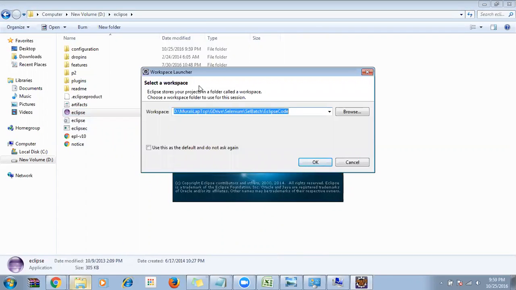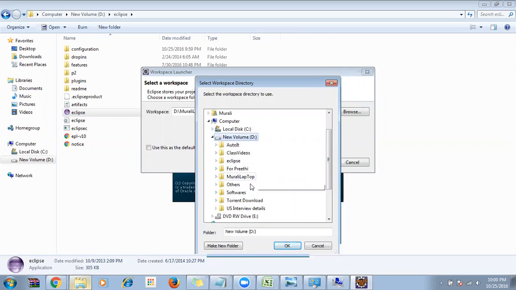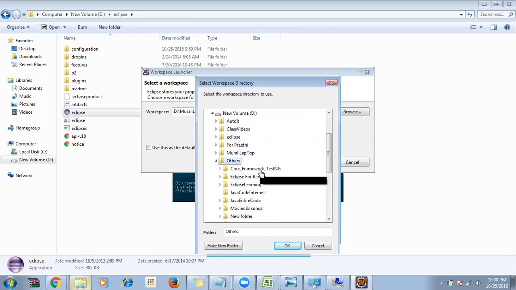First we'll get a workspace launcher like this. You have to browse and choose a different location. Usually it will be in the C drive. Make sure you save it under a different location so you will not face any problem. So I'll go to the D drive, go to Others.